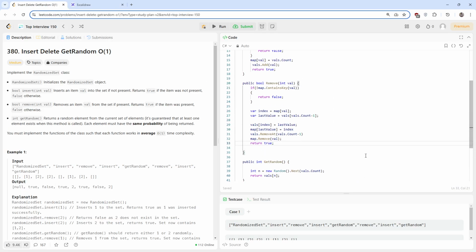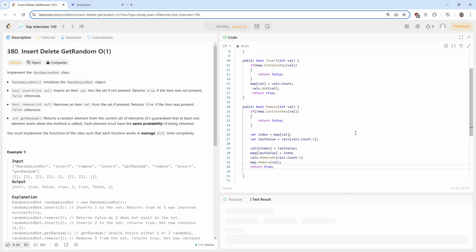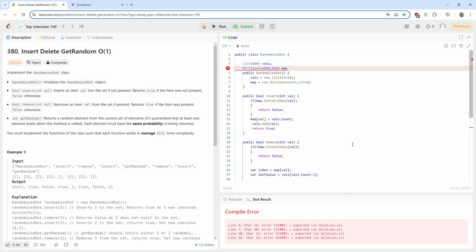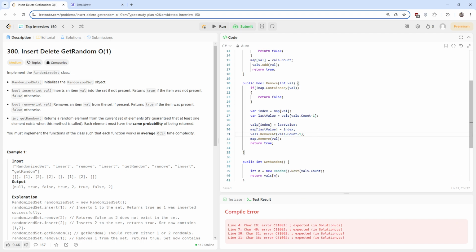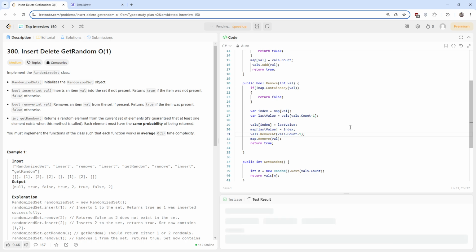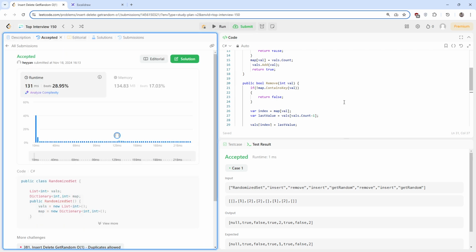So we go through all these steps, and then basically we remove the last one, and our mapping should be fine. Let's just run this to see if there are any typos in this thing. I expected line 4, and here line 30. This one, let's see now. So we've got the correct results. Let's just submit this and see if we get any other errors, and we're able to solve it.